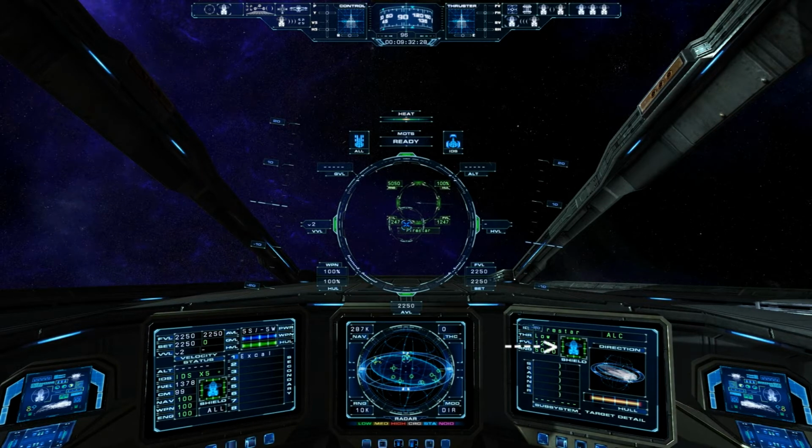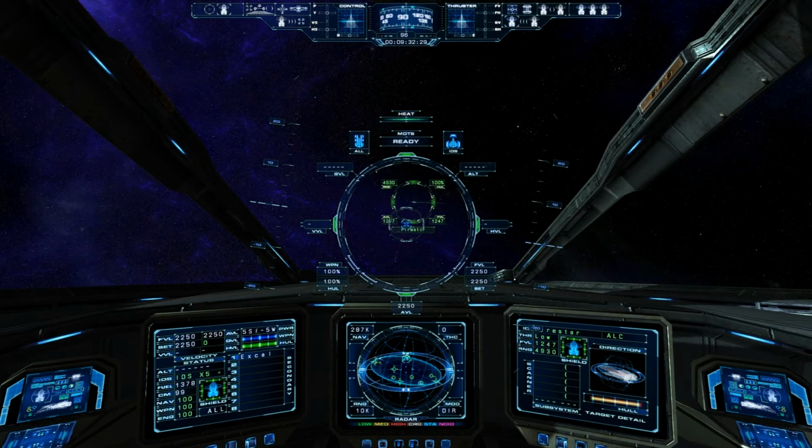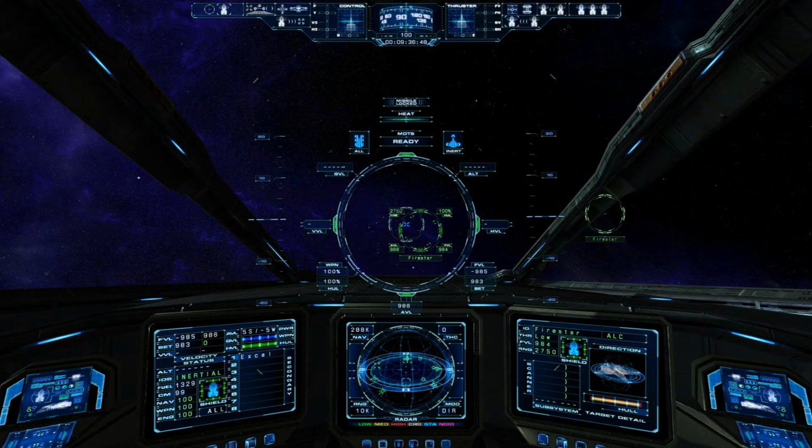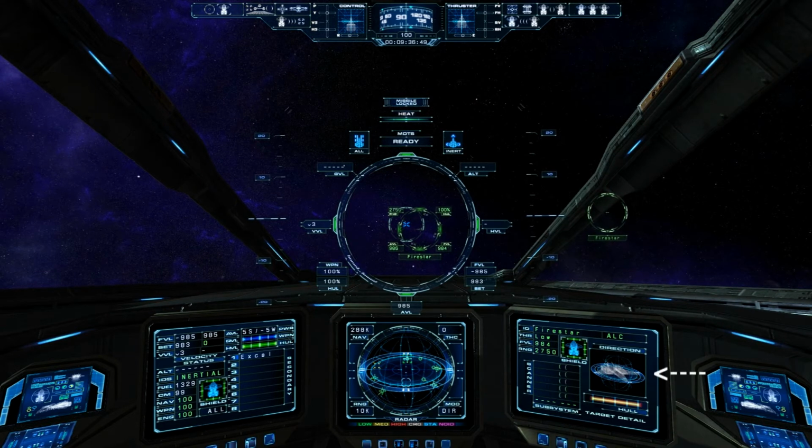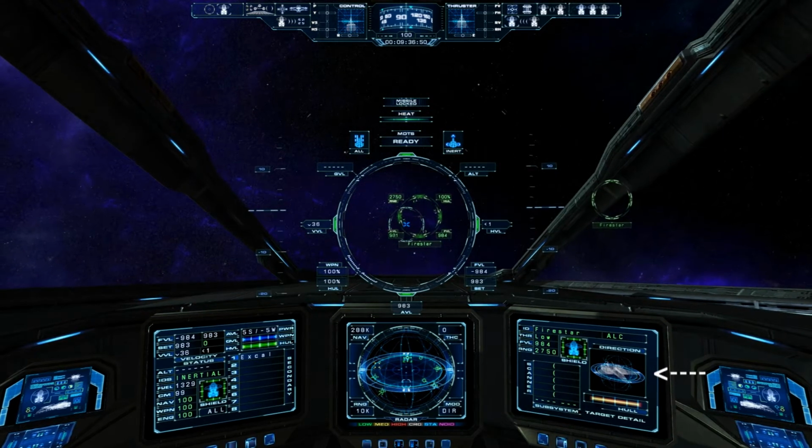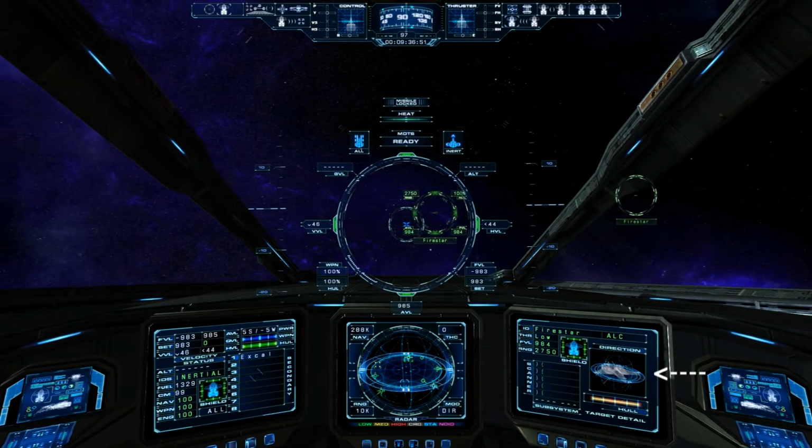The status of the ship's shield arrays is displayed here, with the top bar graph indicating the front array, left and right bar graphs indicating the left and right arrays, and the bottom bar graph indicating the rear array. The orientation of the targeted ship relative to your ship's orientation is displayed here on the direction indicator.